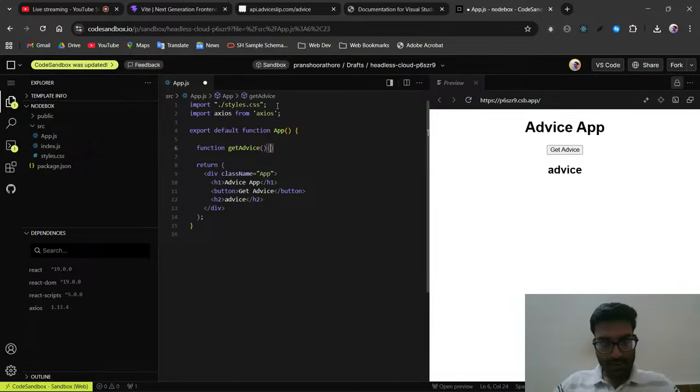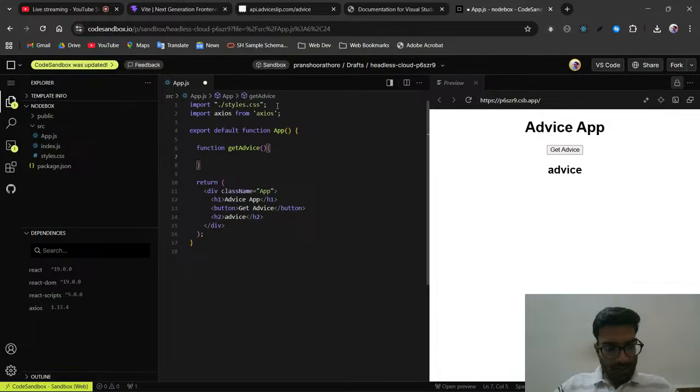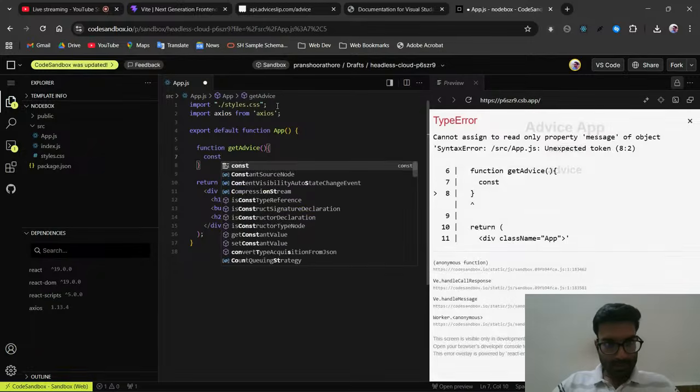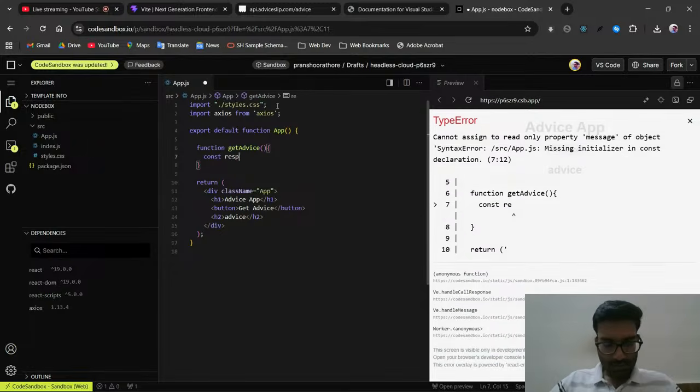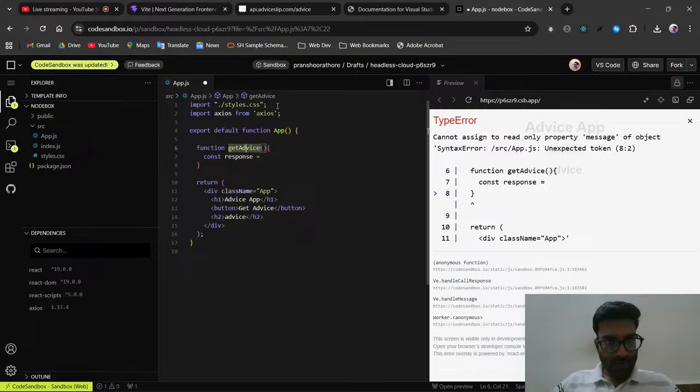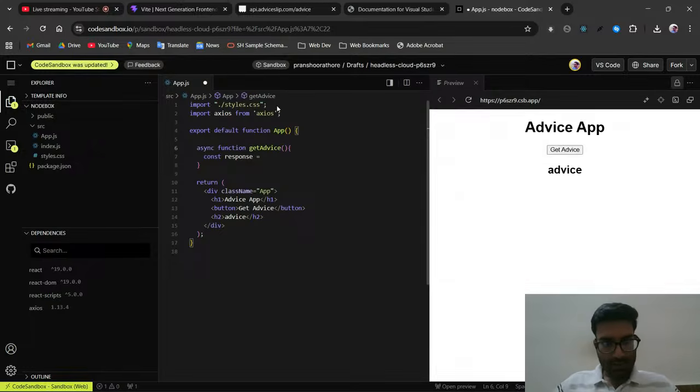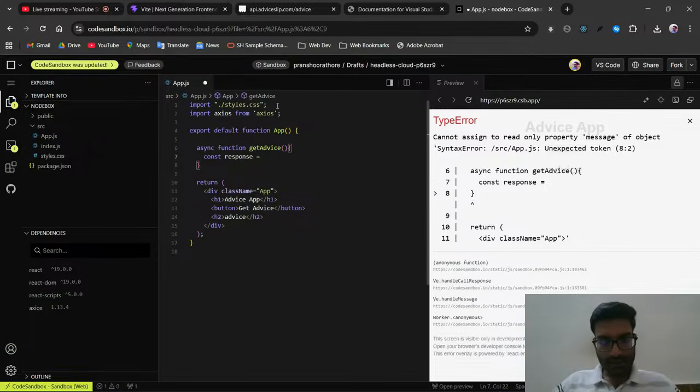Right. Let us give curly braces here. Now we will make a constant. So const and let us name it as response. Okay, we will get a response from the API, and let us make this function asynchronous. Okay, why I'm making this function asynchronous? Because request will go from this app and it will get me advice, so it will take some time, right? So if things take time in JavaScript, so we make them asynchronous by using async keyword, right?